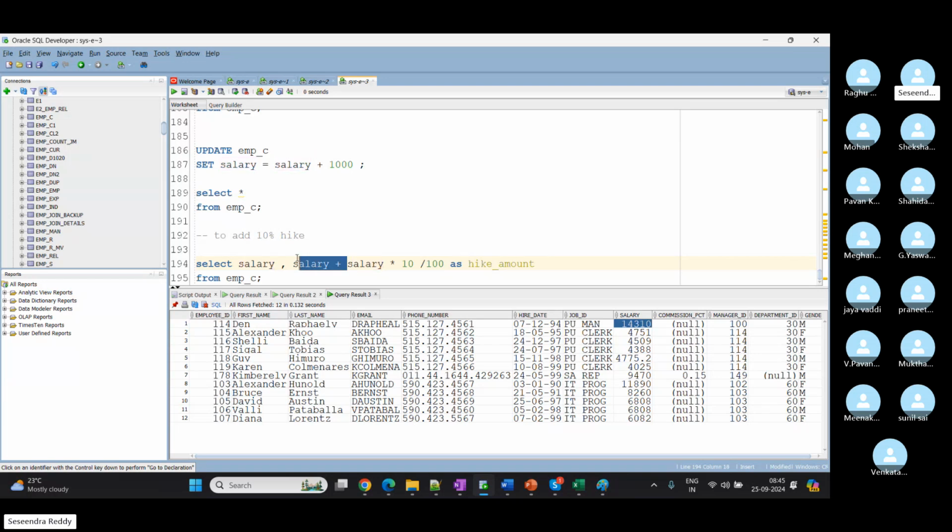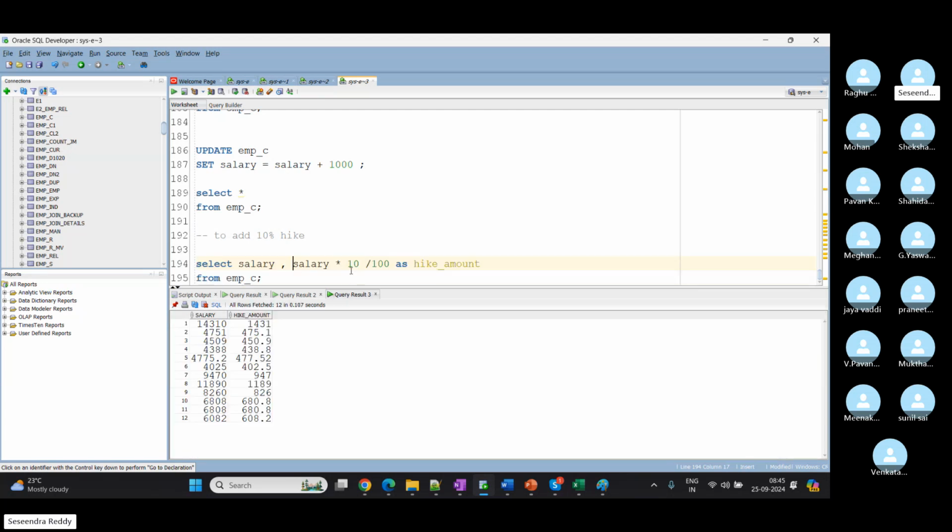Let me keep this one separate for now. Let's see what it will return. Salary into 10 divided by 100. From this 14,310, the 10 percentage amount will be this one, 1431 rupees, right? For the 4,000 employee, 475 rupees is the 10 percentage amount, right?